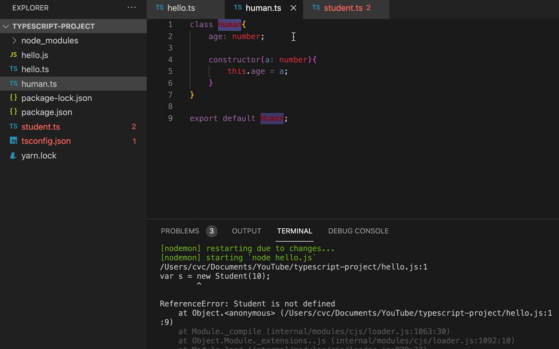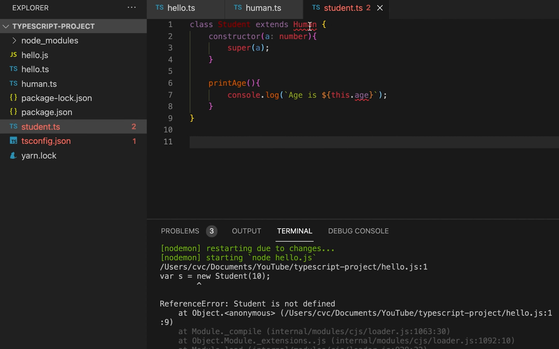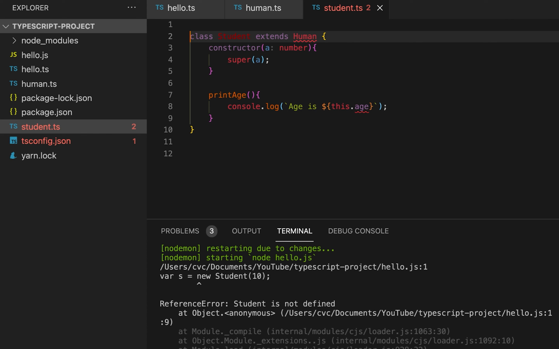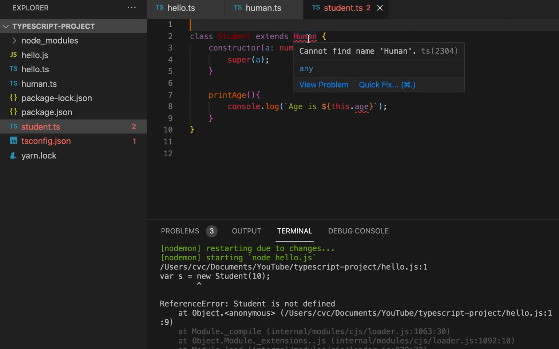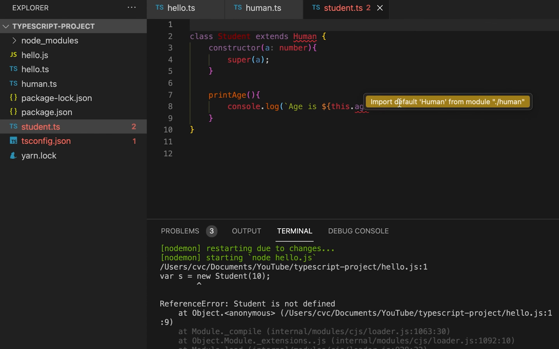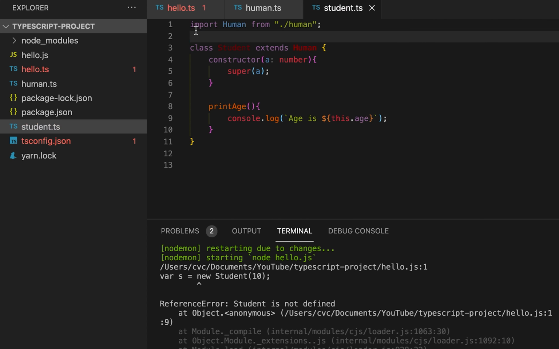So we have exported Human, and in the student file it's still showing one error, can't find name Human, because we have defined it as a module. So we have to import this module here. If I go to quick fix, you can see that it's offering to import Human from the human file. Then the error is gone.